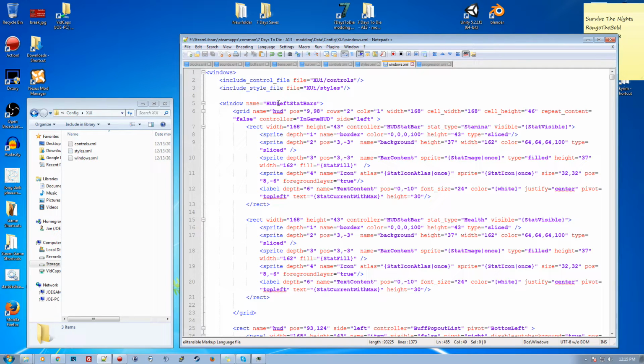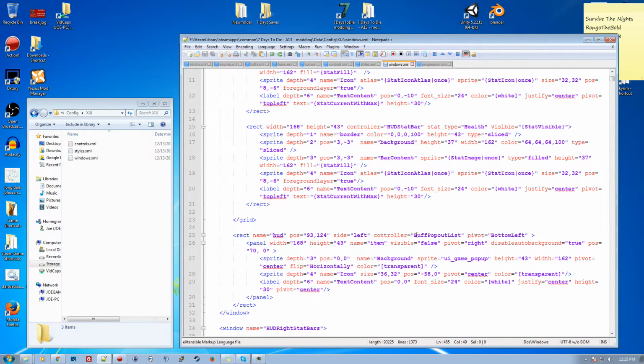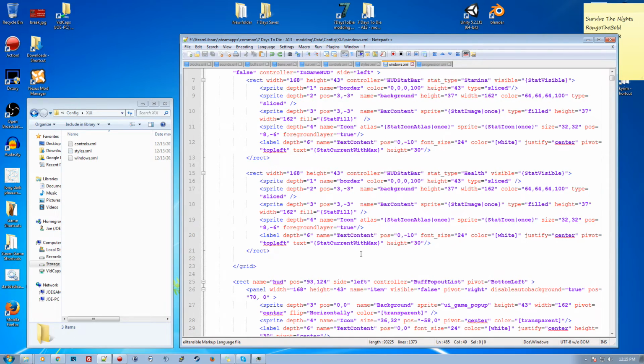So you've got your HUD left stat bars. This is your left-hand stat bar, and you've got a couple things in here. You've got your buff pop out list.